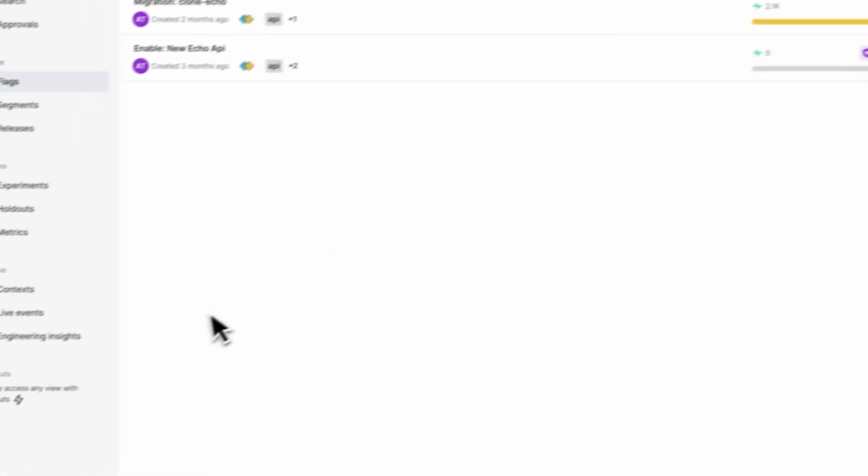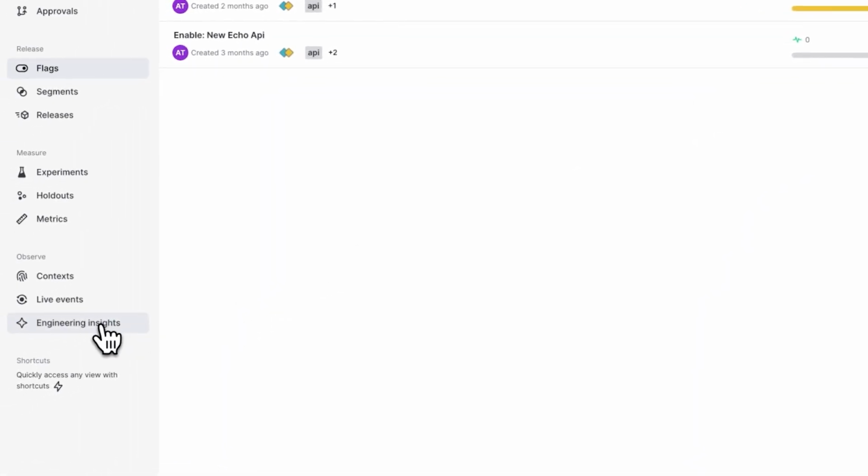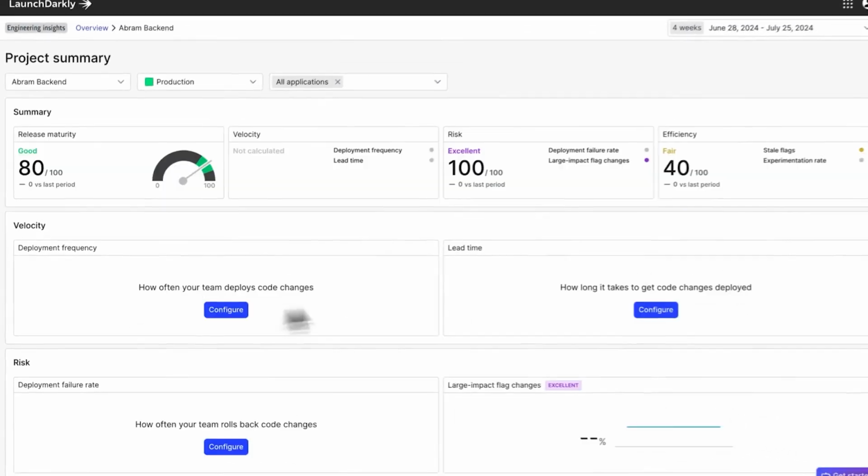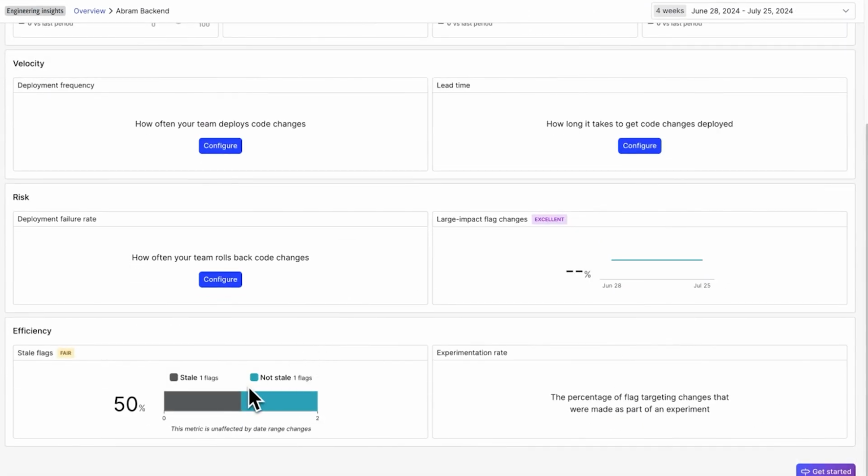Now if we go back to our engineering insights, we should see a stale flag there, which is going to tell us, yep, down at the bottom here, if we scroll down, stale flags. We have two flags, one is stale and one is not, so we have a 50-50 ratio, which is okay, but we would like to improve this.